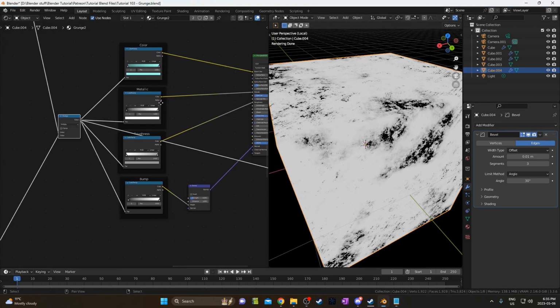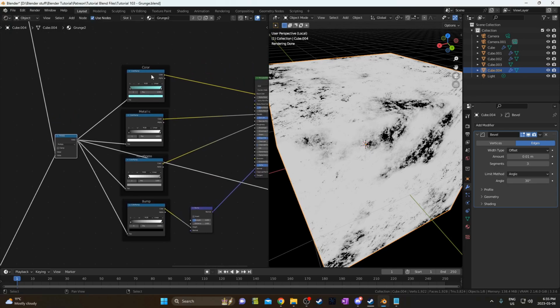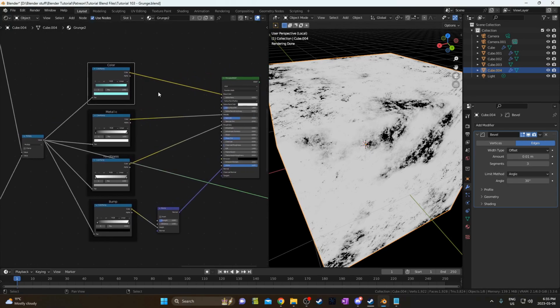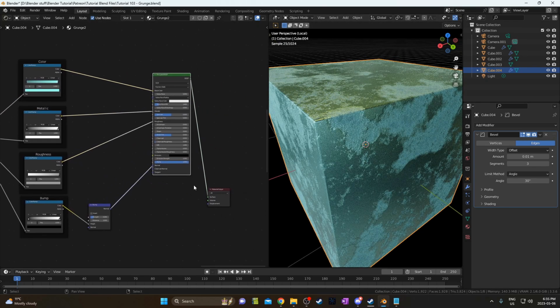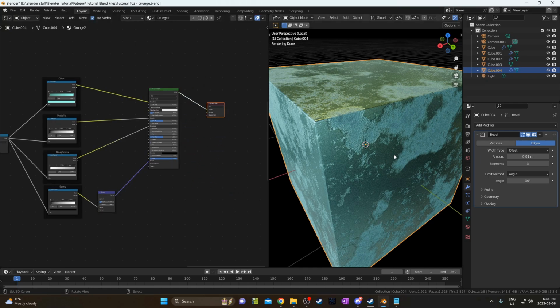Then once I have the overall pattern coming from this last multiply node, I can run it into different color ramps, create the color, metallic value, roughness, bump, etc., and feed it all into this principled BSDF to have a uniform pattern coming through.